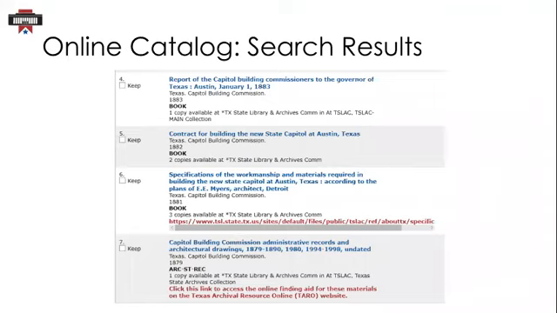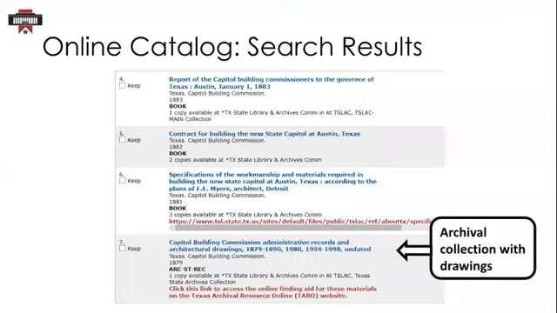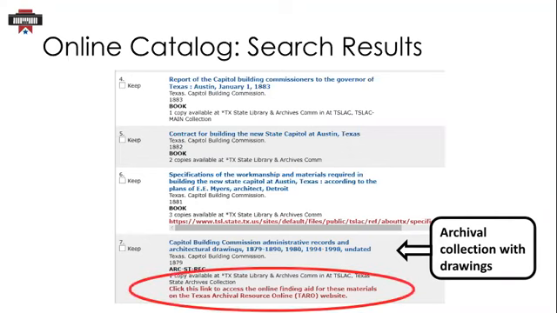So I got 7 results. And again, some are for books that I will want to look at, but I also see an archival collection that includes architectural drawings, which I think will be a great complement to my research. So I will click on the red hyperlink and just go straight to the finding aid.